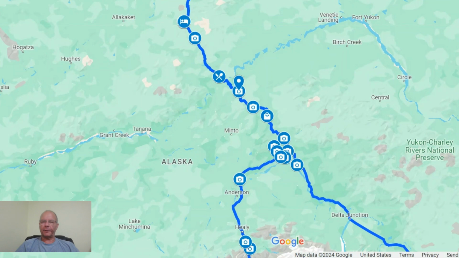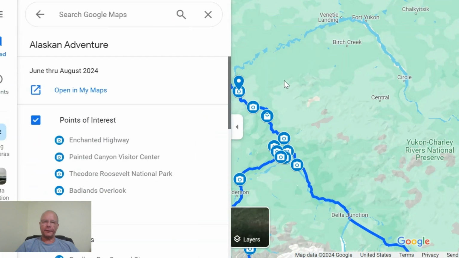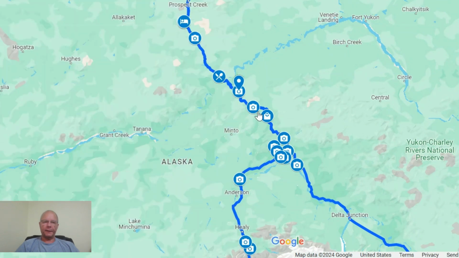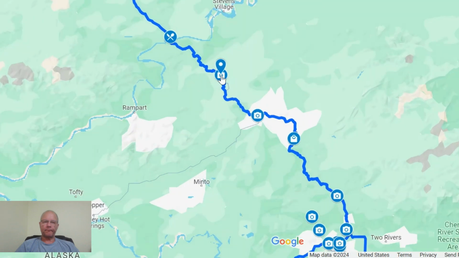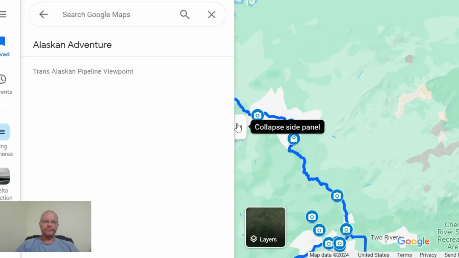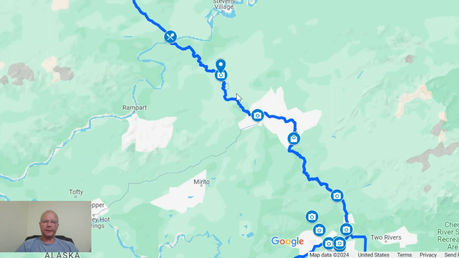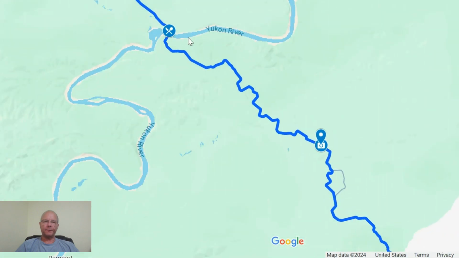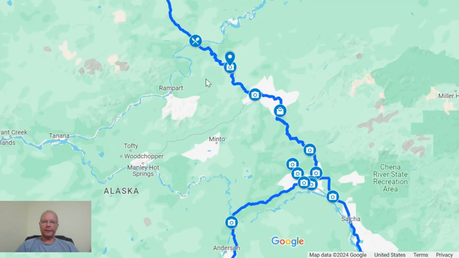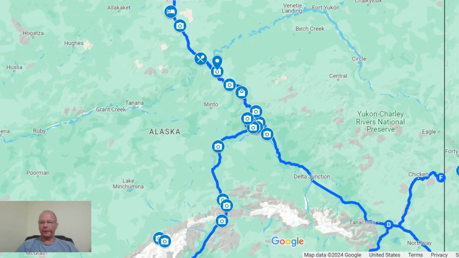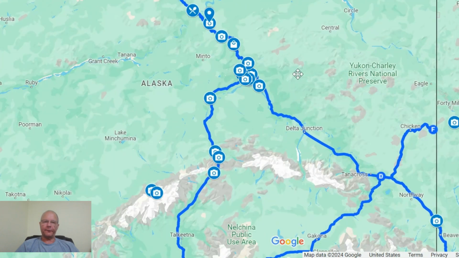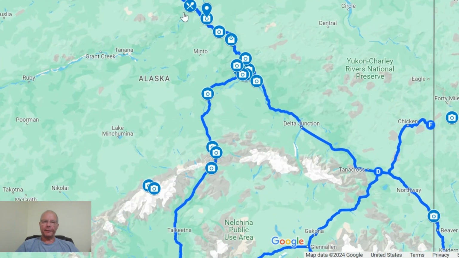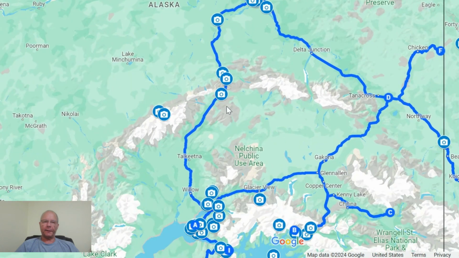I had already crossed the Arctic Circle over here on the Dempster, so on the Dalton I think I made it, yeah, right there. I made it right in this area, right before the bridge. I didn't go up to the Yukon River; I'd already crossed the Yukon over here on the ferry out of Dawson City. So I went up there and I came back down.